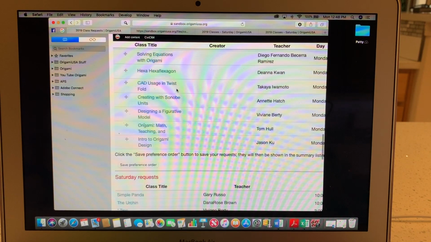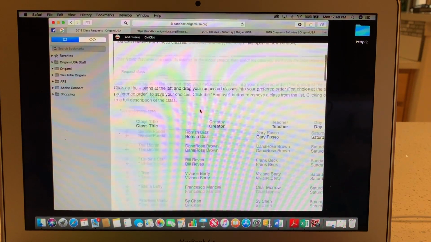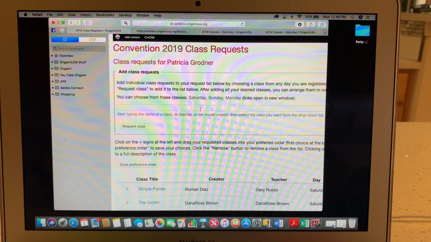So at the bottom of your list should be all the classes that you're not super excited about taking, but you would be interested in taking them if you can't get your top choices. You want to make sure that you have enough choices for each time period so that you don't end up with an empty space in your schedule.